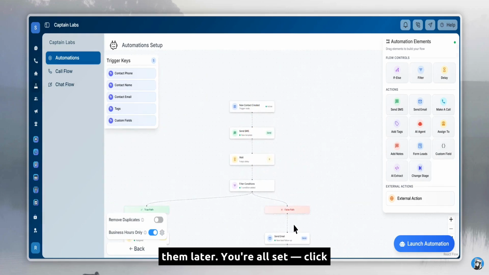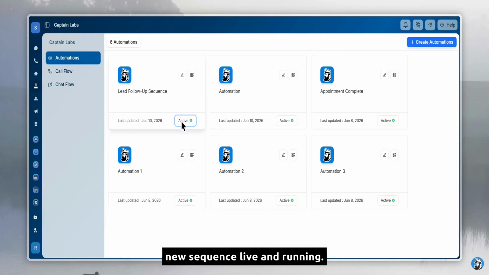You're all set. Click Launch Automation and head back to the Automations page where you can see your new sequence live and running. And that's it.